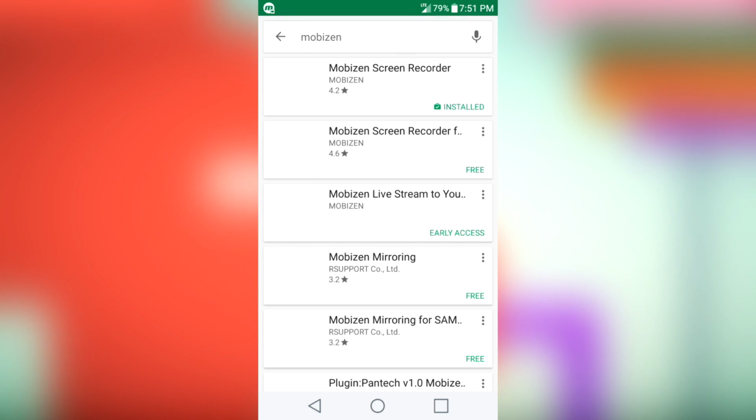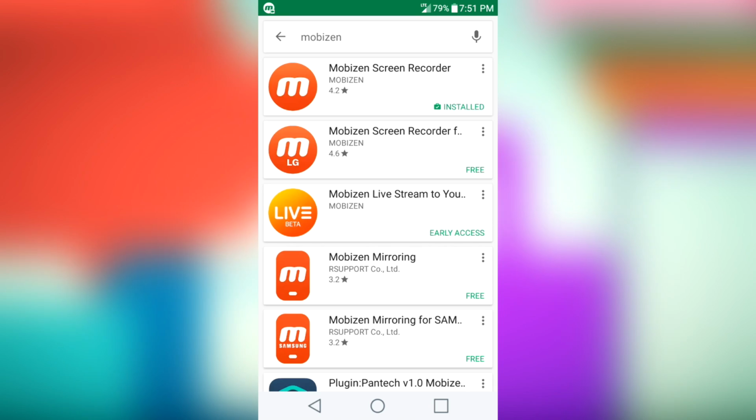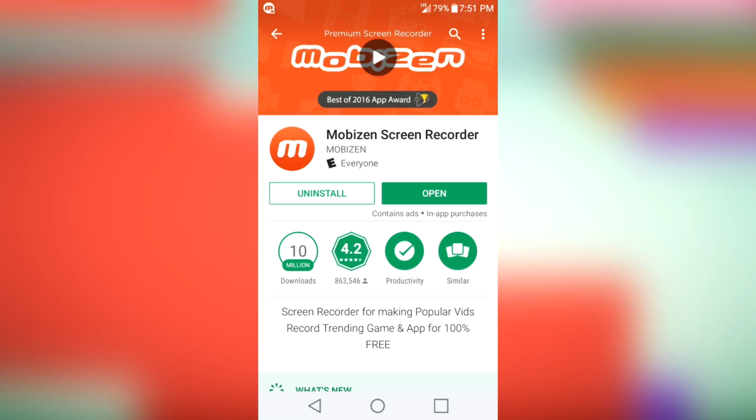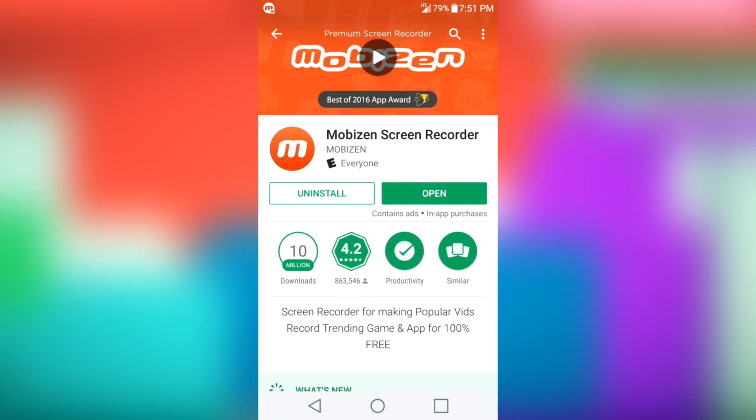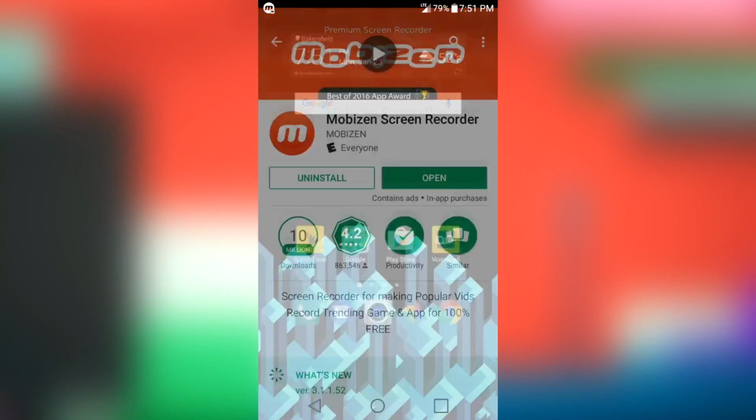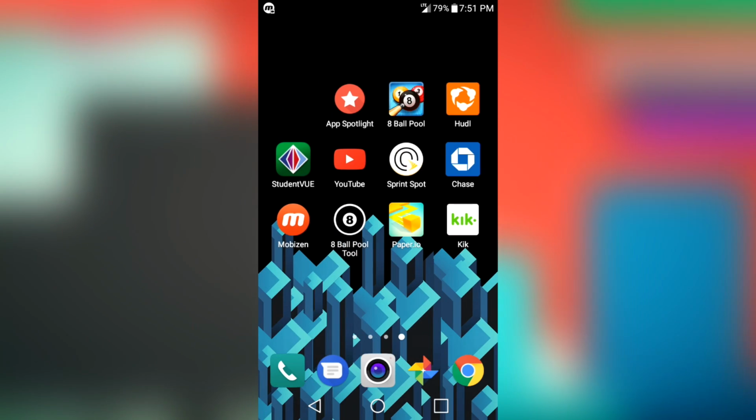And when you search it up, it should be one of the first ones that come up, and you're going to click on this one and you're going to install it. It should have 10 million downloads or something around there. It depends on when you're doing this. Now, when you install it and everything, it's going to go right here.